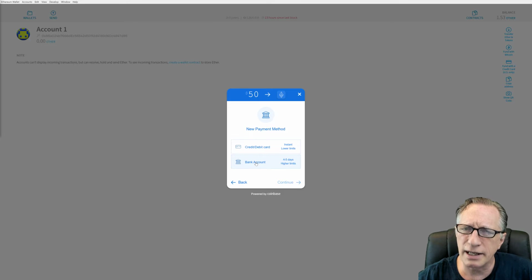Now, if you want to link your bank account directly to them, then it's going to take a bit longer for the transaction to go through, but you'll have higher limits. You can buy thousands. Now, we are buying directly from the Ethereum wallet, but this is happening under the surface through Coinbase, which is another great website for buying cryptocurrency.